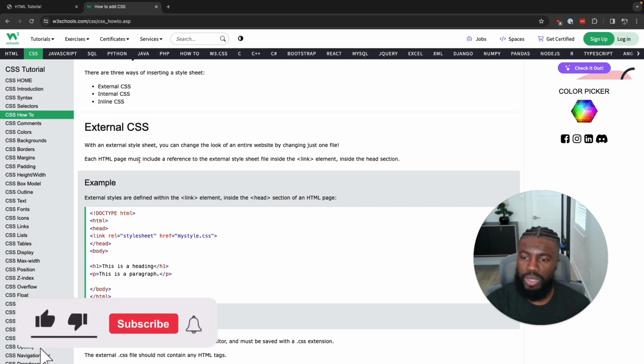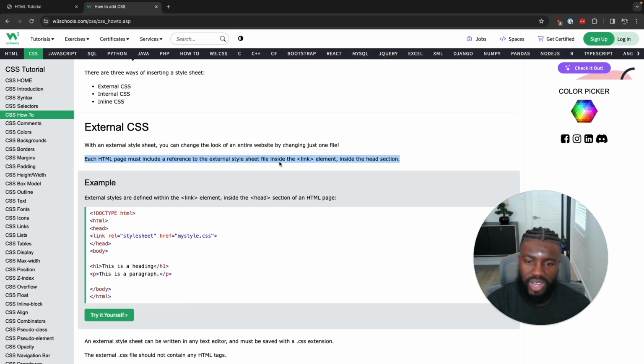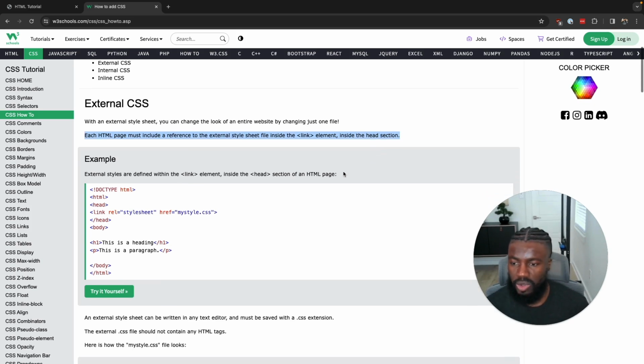Each HTML page must include a reference to the external style sheet file inside of the link element, inside of the head element, or inside of the head section. So this is a sample HTML page here, right? And do you see this link element? This link element is basically how they are connecting their .css file inside of the HTML.